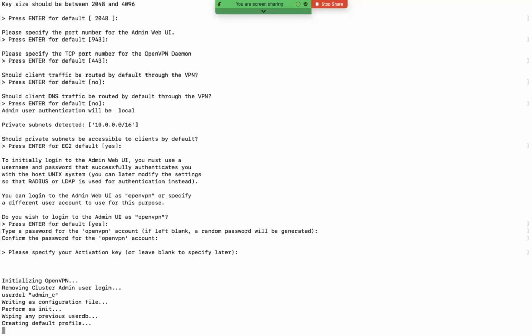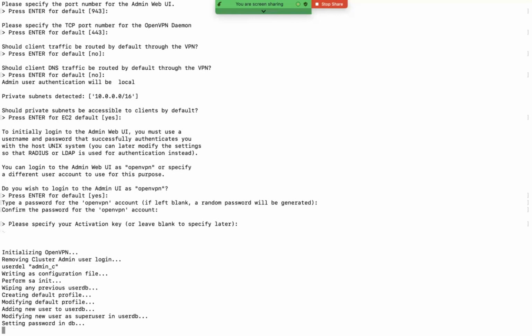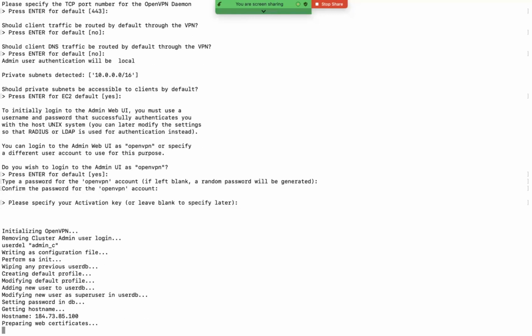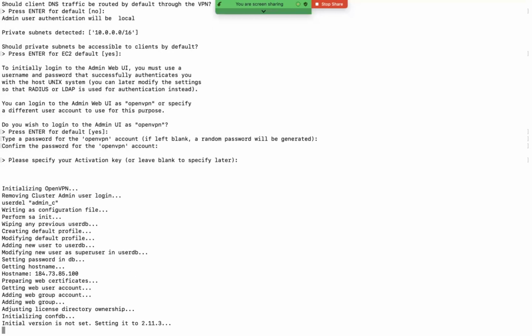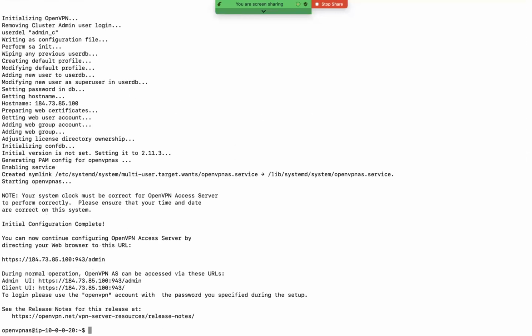Now it is creating the OpenVPN configurations and adding everything. Once that is added, it will give you the UI. Okay, so now it gave us the UI. One is your client page and one is your admin page. The admin page means we manage everything there, such as creating users, through the admin portal, and the client page is used to connect.